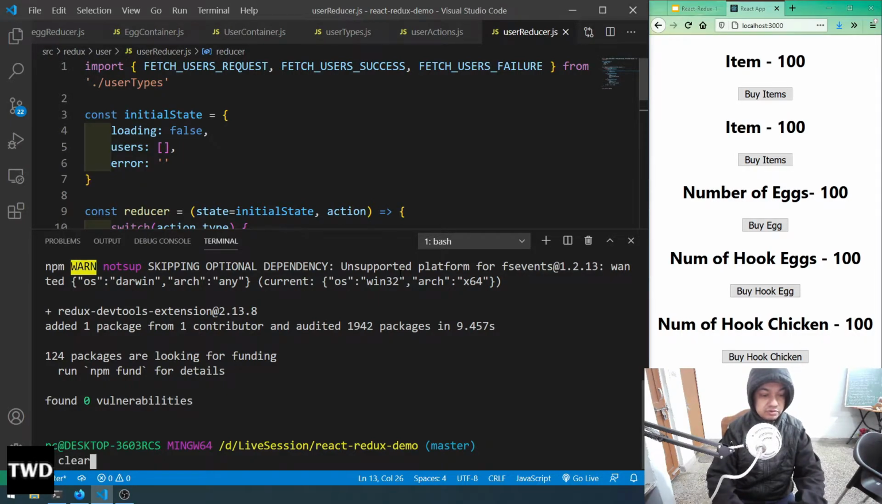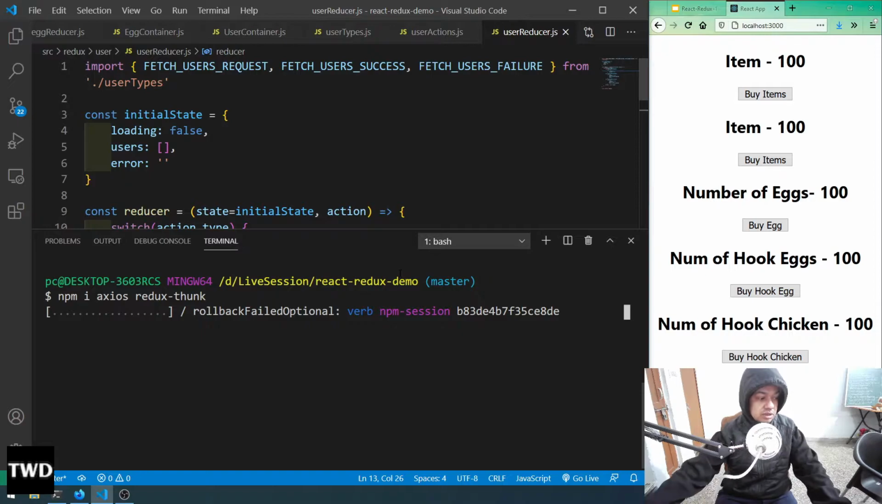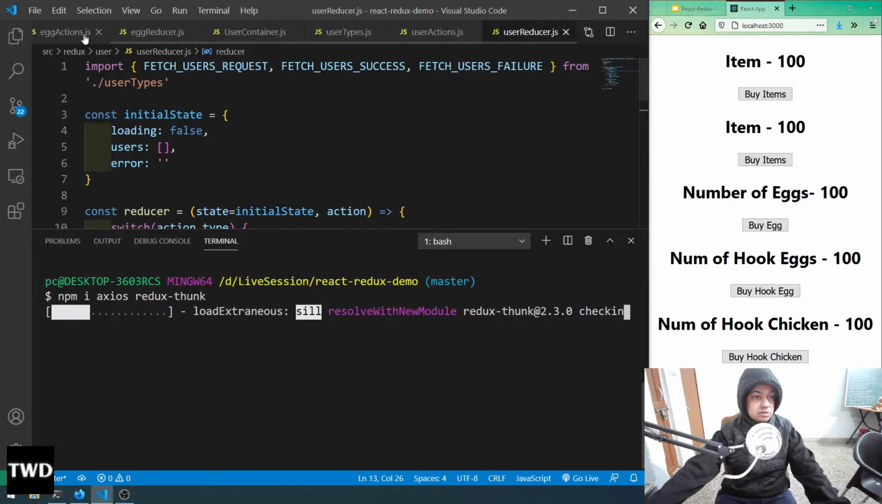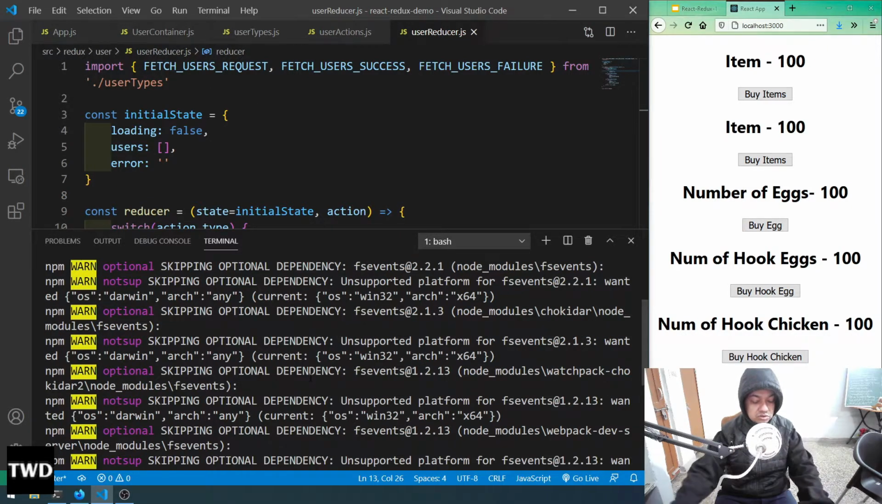So let me clear it first, and I have to do npm install of two things. So npm install Axios and Redux Thunk. This is the Thunk middleware, so I have to install Redux Thunk, Axios and Redux Thunk. Okay, and this will get stored. Let me close some of them. Okay, so both got installed quickly.